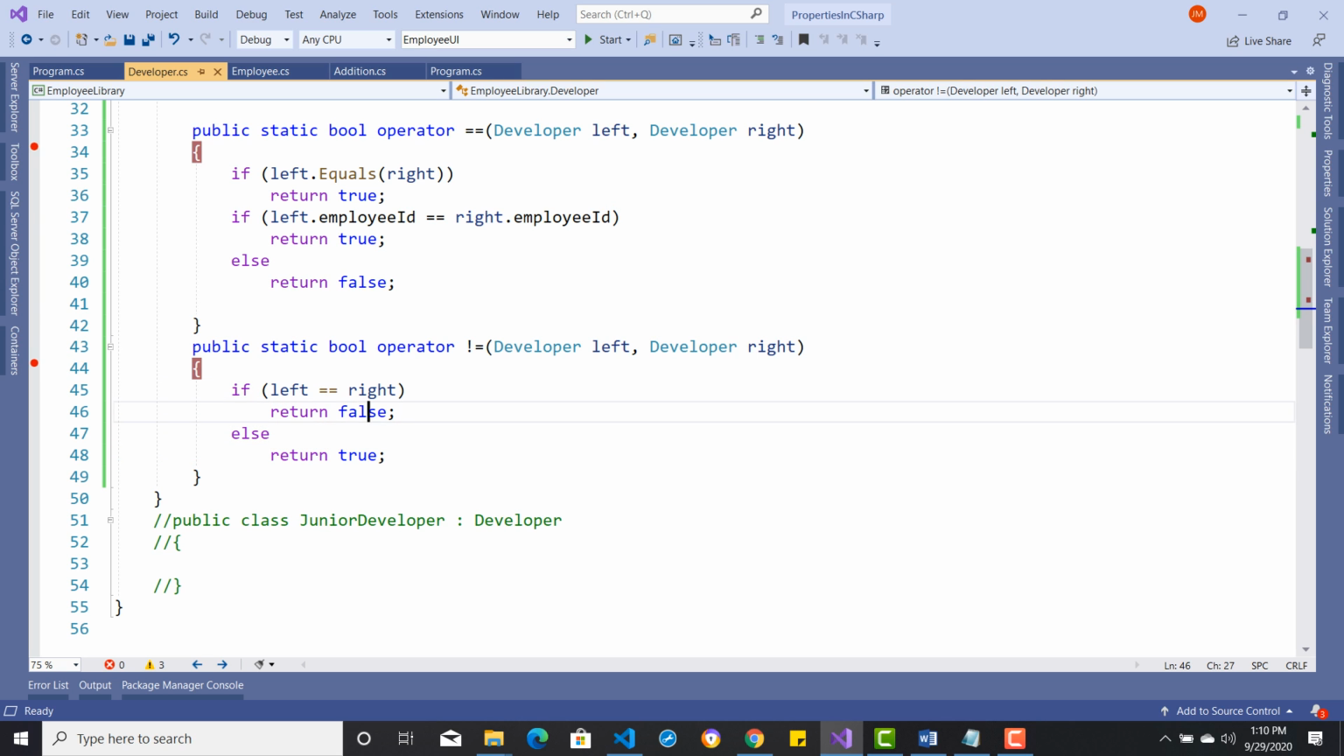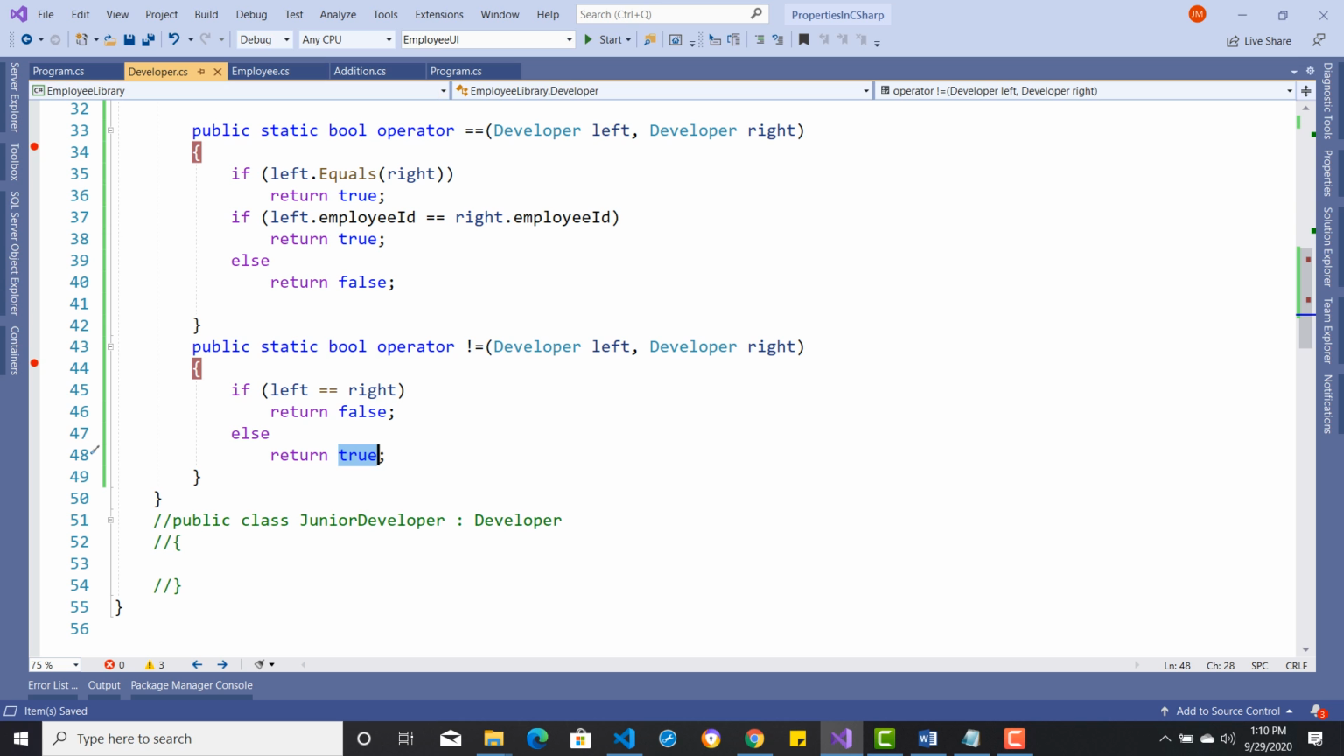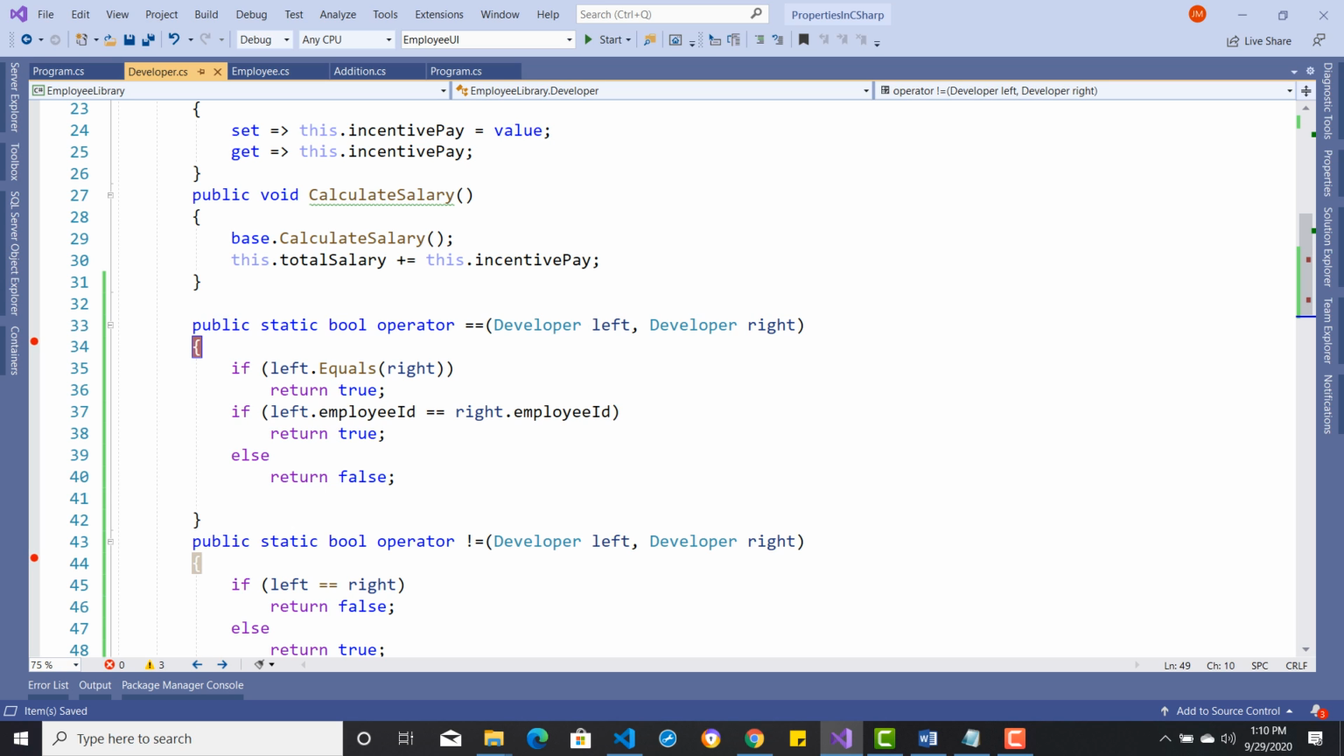So left equal right, return false, that means they are equal, so it will return false. If they are not equal, it will return true, and accordingly you are supposed to write here not same, isn't it? By the way, my logic has a little bit of glitch, I hope you will pardon me for that, but the fact is this is the idea of operator overloading.